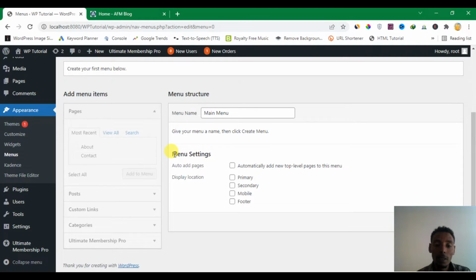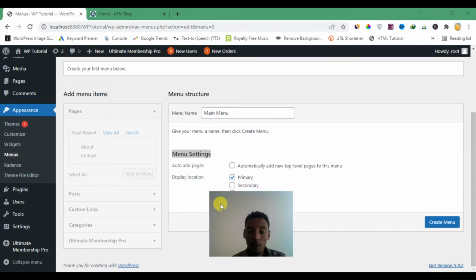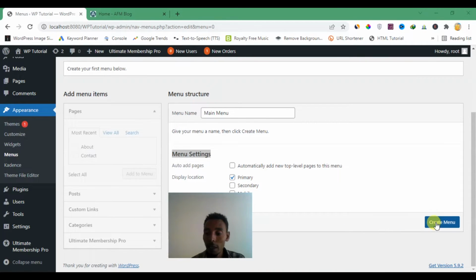Go to the menu settings. Under the menu settings, you will assign your menu location. The menu location is the place where this menu should be displayed. In my case, I will choose Primary, that's at the top of my website, and I tick this one, Primary. And then when you finish it, click on Create Menu at the bottom right corner.